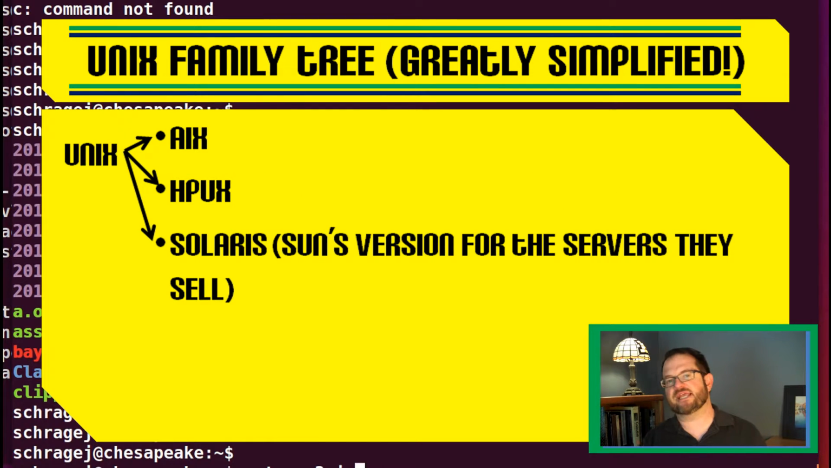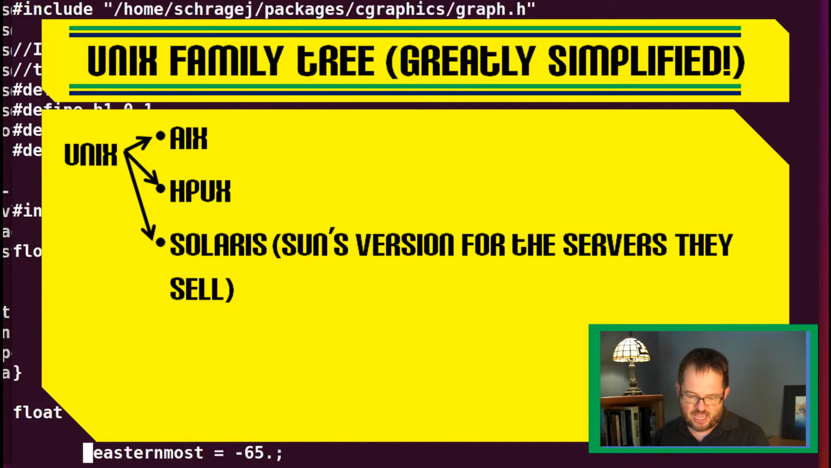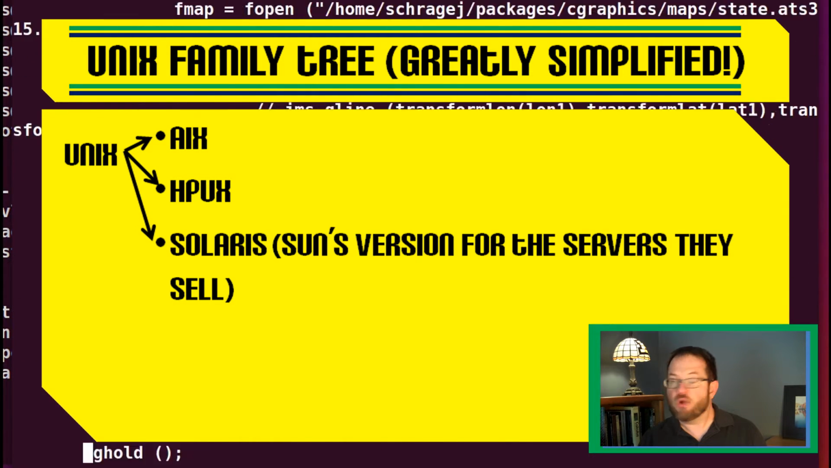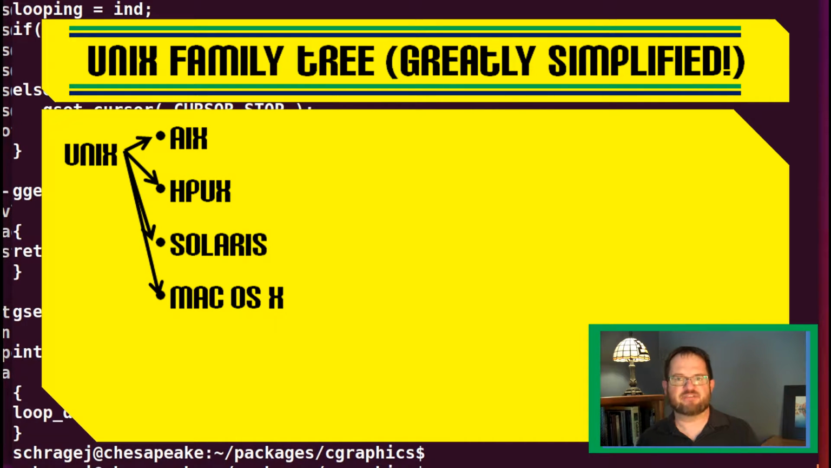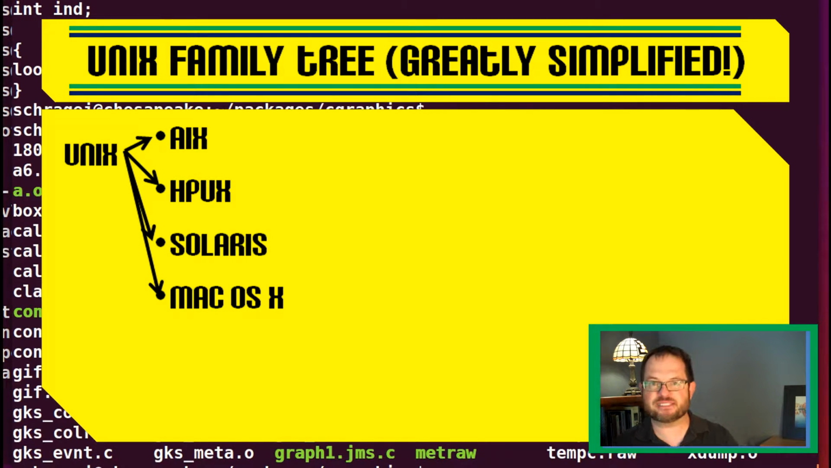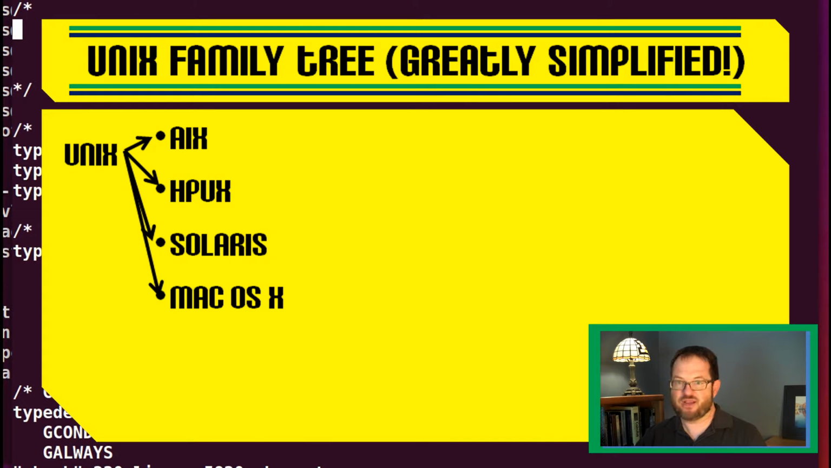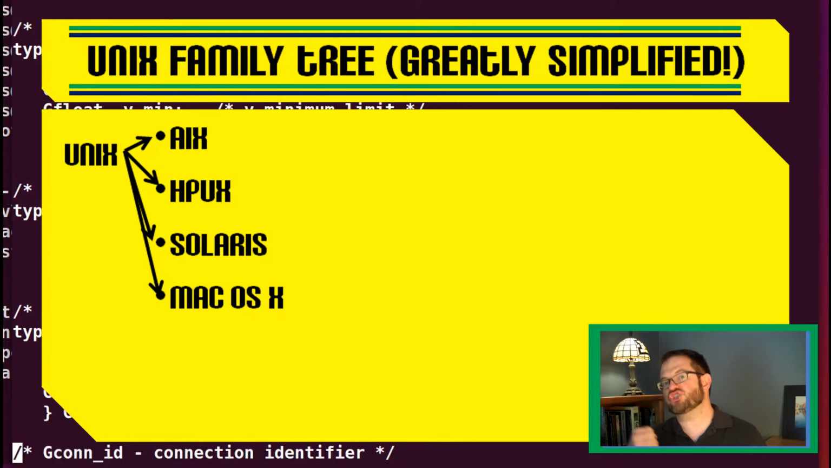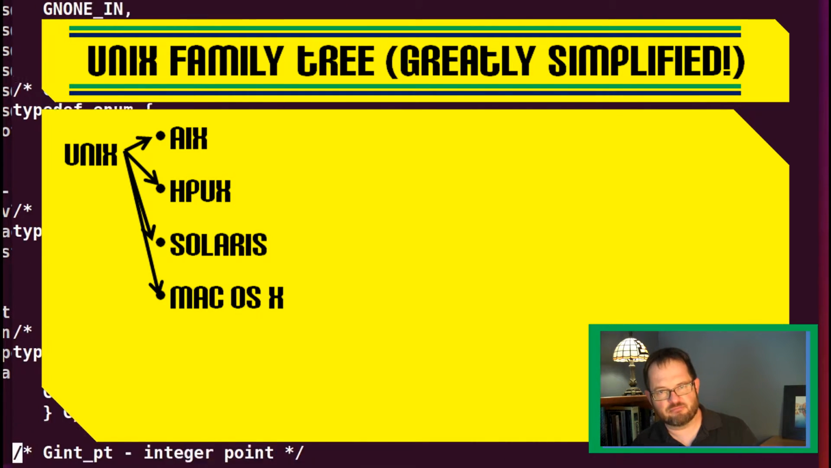There's another one called Solaris. Solaris is a version of Unix that has been set up to run well on the servers that Sun sells. And there are lots of these kinds of things, one of which being Mac OS X. Mac OS X is a version of Unix. It is a version of Unix that Steve Jobs' software engineers downloaded and modified to make Mac OS X. It runs on the chips Apple manufactures. It runs on the motherboards Apple manufactures.